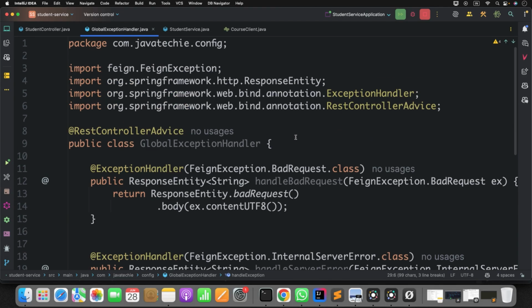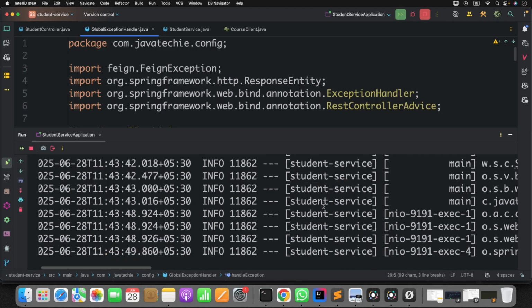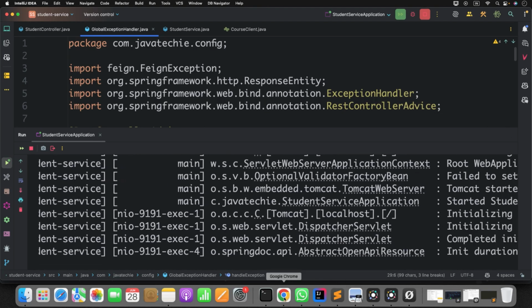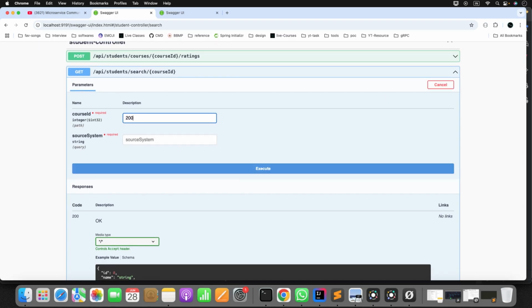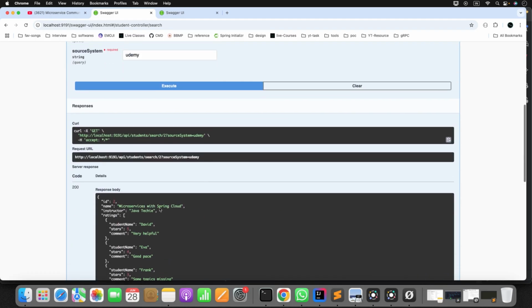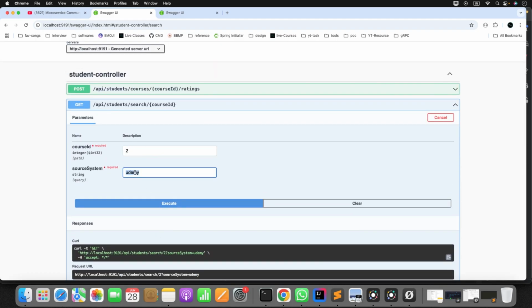Now let's run our application and test it. We'll see whether it is working or not. Let me restart the student service. So it started. Now go to the student service Swagger URL. We are going for get course. Let's go with the happy scenario first. I'll go with 2 and Udemy. We got the result. But now I'll try a different course, because Udemy cannot access any course other than 2, right? I'll change it to 1.